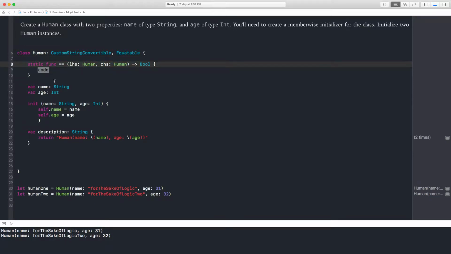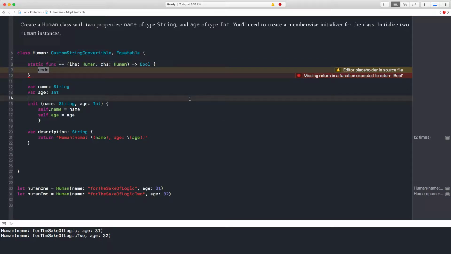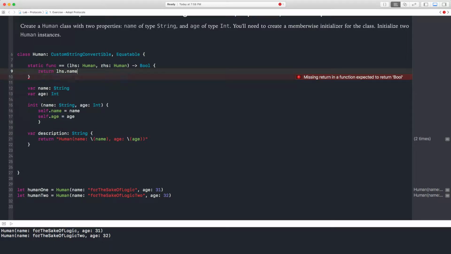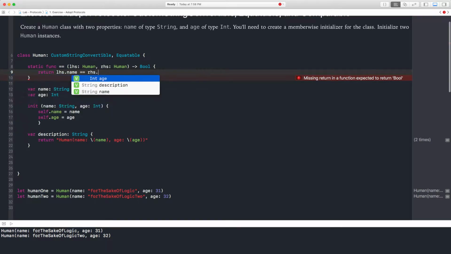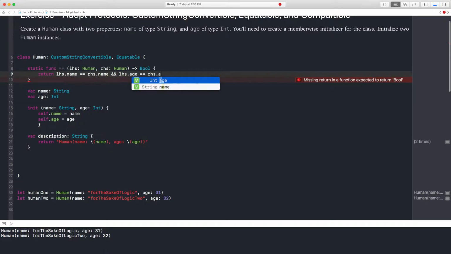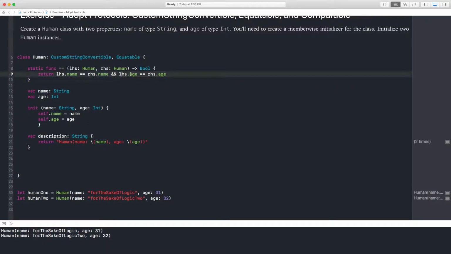Essentially I need this static function that compares left hand side with right hand side. Okay, so let's have a look at what to do here. In here, all I'm going to do is say return lhs, right? That's what LHS stands for. lhs.name equal rhs.name, and lhs.age equal rhs.age. So essentially I'm saying that the left hand side of the name, whatever the name is, and the right hand side of the name have to equal each other, and the age have to equal each other as well.